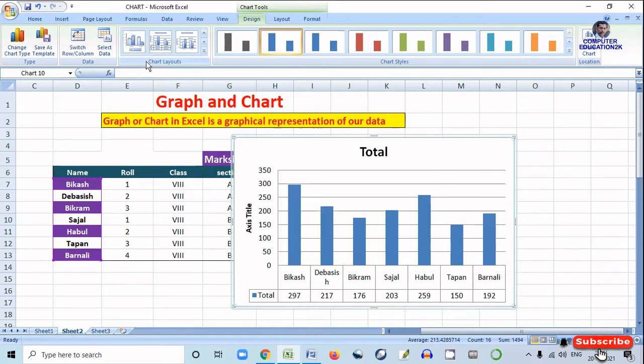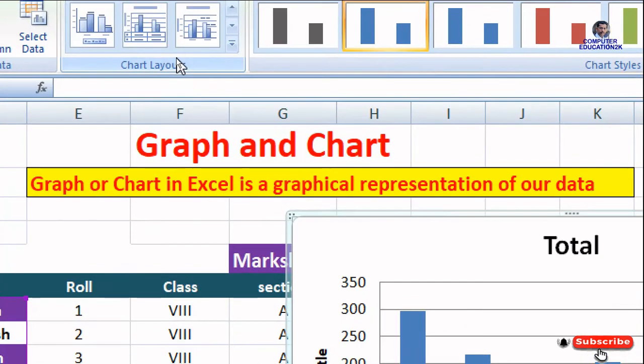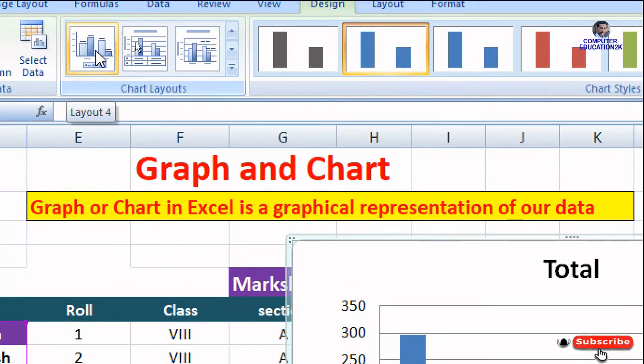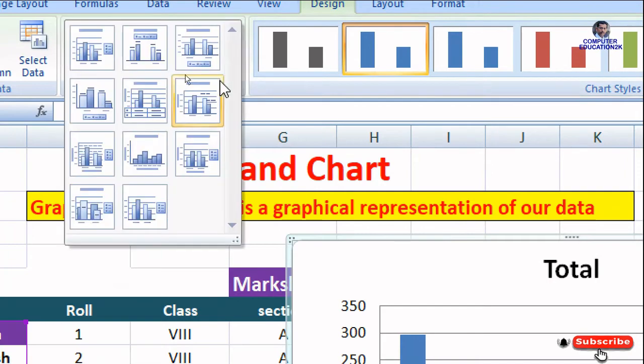So from this option, we can change the chart layout. And how many types of chart layout are there? There are 11 types of chart layout.